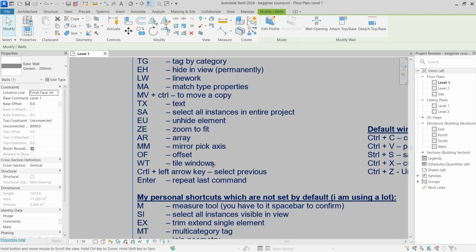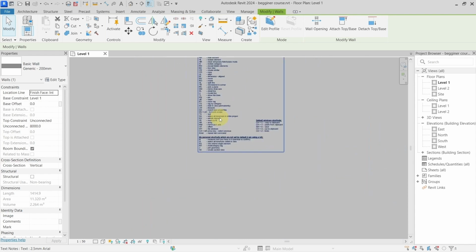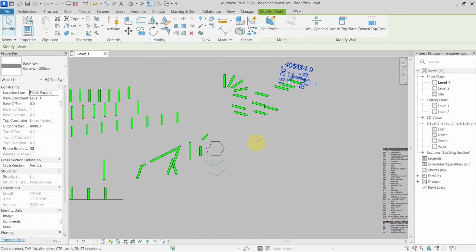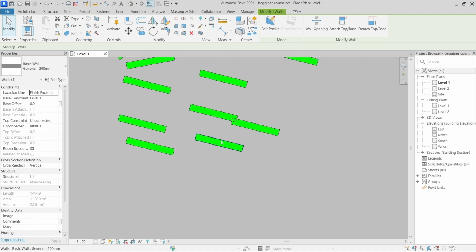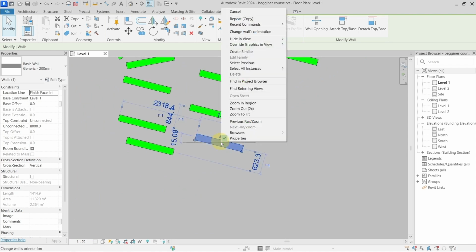Okay, let's go back. Then there is Text. We will be talking about this later. Then there is Select All Instances in Entire Project. We have been talking about this in previous sections. Basically, this is the shortcut for the thing that goes with right-clicking the mouse button and going to Select All Instances, Entire Project. This is the shortcut SA.